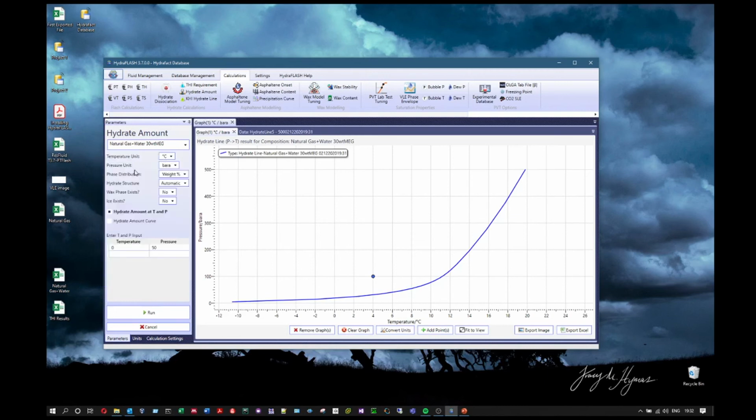The temperature and pressure units, the phase distribution. You tell HydraFLASH whether you want to know how much weight percent, mole percent, weight fraction, or mole fraction of the system is hydrate. And the hydrate structure detection is automatic. We explained that in the hydrate dissociation calculation, so I leave it as automatic. And also you have these two options to tell the thermodynamic engine whether the wax phase can form at these conditions or not.